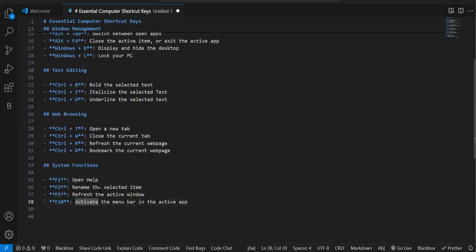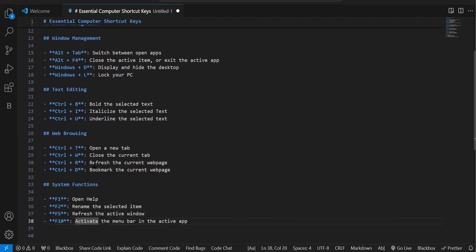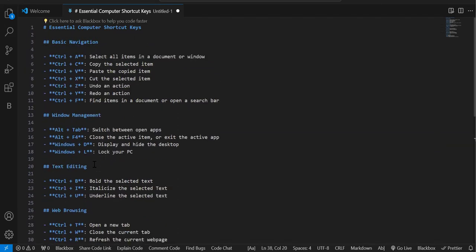So these are the basic commands. What are they? Basic navigation commands, window management, text editing, web browsing, and system functions. These are the essential shortcut keys that every professional should know. So that's it, friends. These are the shortcut keys.